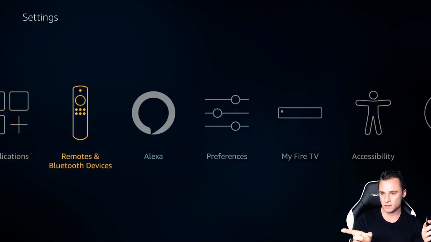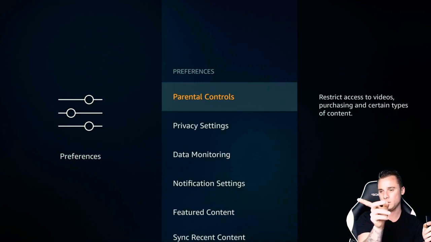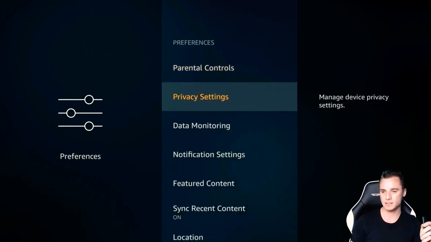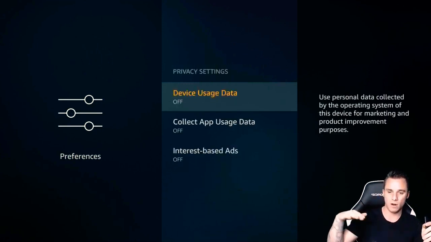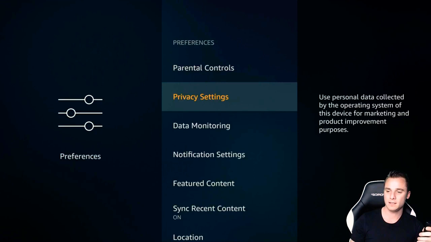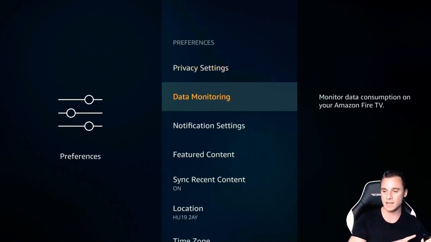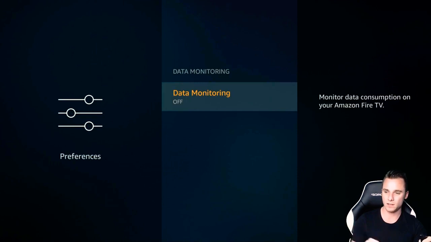So if we go over to preferences, and go down to privacy settings, if you switch all this off, it's going to speed up the stick. It's going to stop looking for certain things that aren't really there. Everything slows these sticks down. So your data monitoring, if you go into there, you can switch all that off.